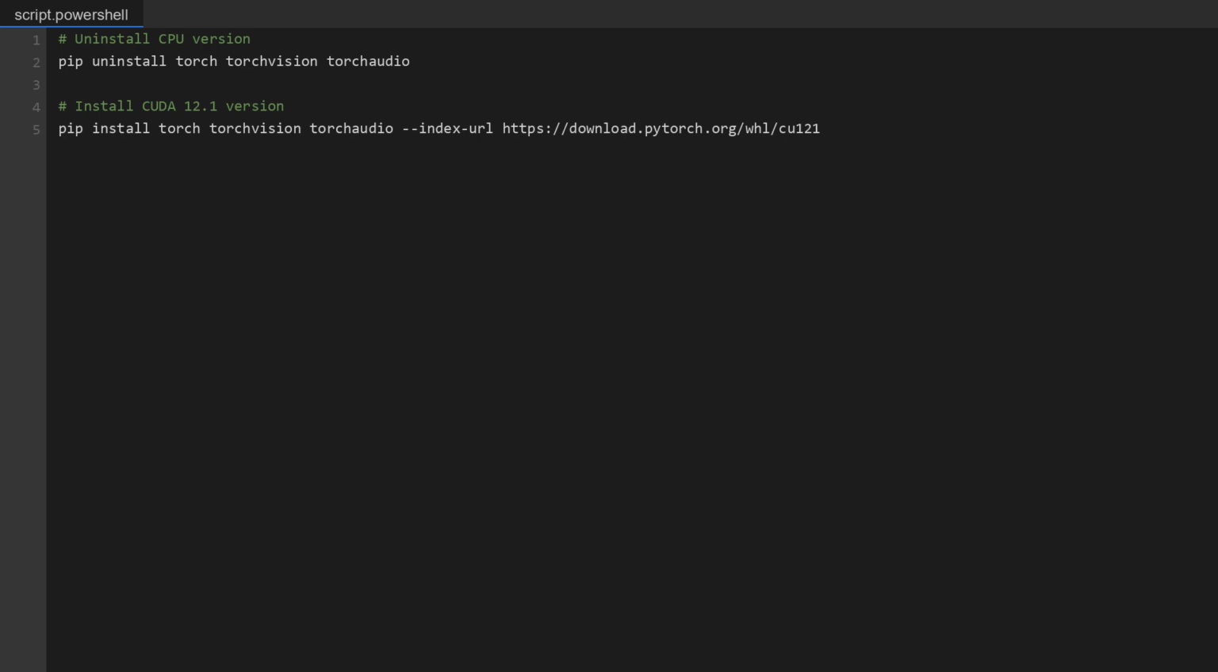https://down. That index URL is the key. It's what routes pip to the CUDA 12.1 builds instead of the default CPU-only packages on PyPI. After the reinstall, run the version check again and confirm the +cu121 suffix is present.